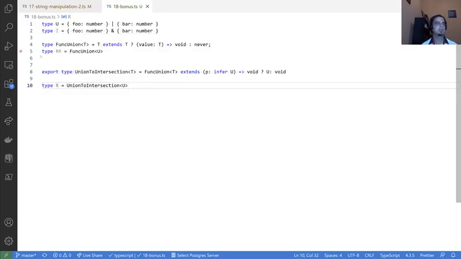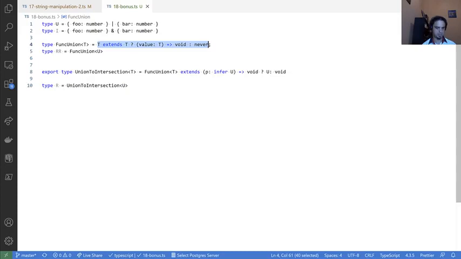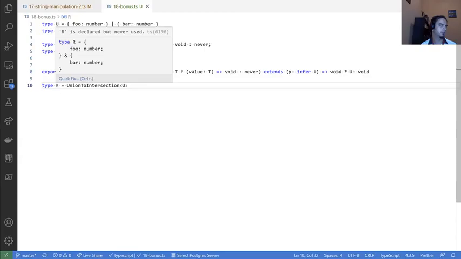Now, you might have seen this type on the internet without this extra helper type, and indeed it's not strictly necessary. We could just inline it right here, and we would get the same type, if slightly harder to read.